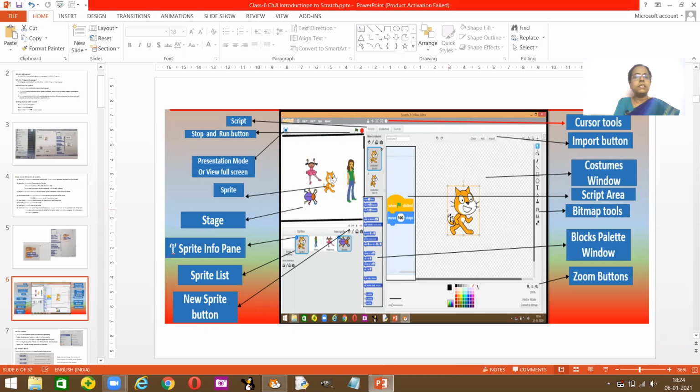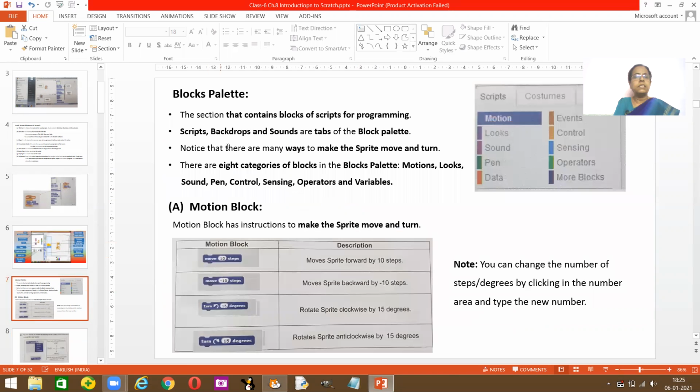If I'm creating a new sprite, I can make this bitmap, or the same sprite if I want to make it big or small. This is your block palette. And here you have zoom in and zoom out. These are some of the parts of your Scratch window. Now let's see how we use this.